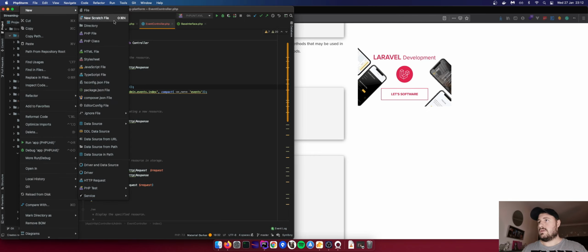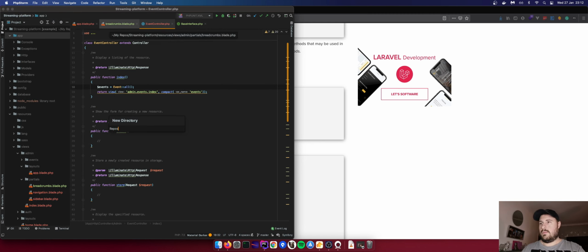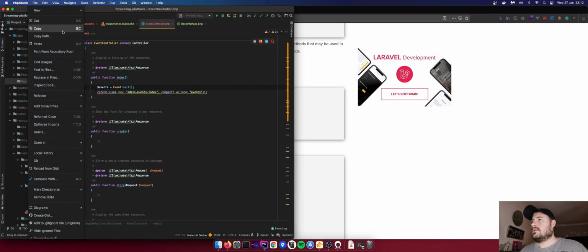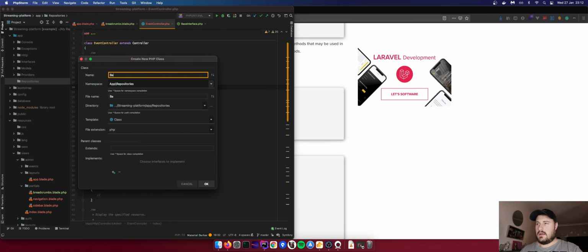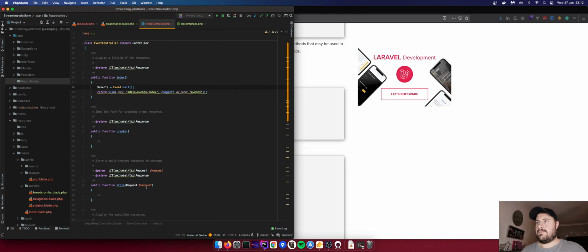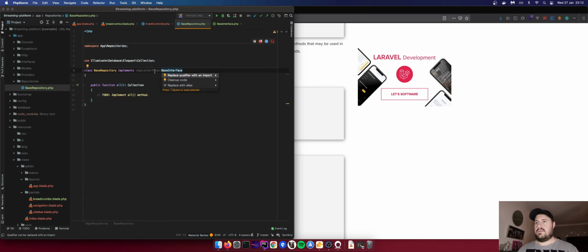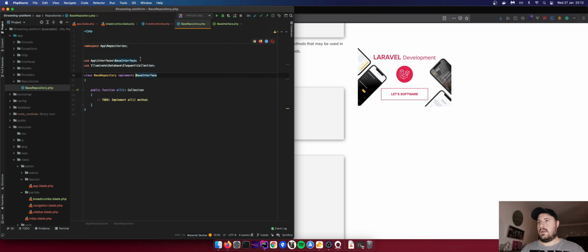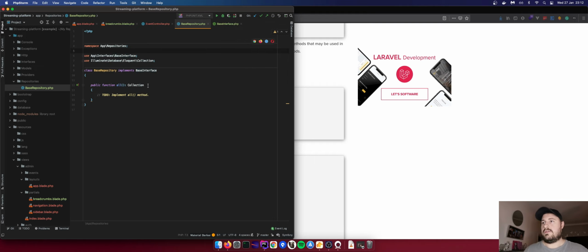So now we need to create a repository. If we go to repositories, I always do this wrong, my spelling's never been great. Right, so we're going to create a class. This is going to be our base repository, and we're simply going to implement the base interface. Now I'm going to simplify that by importing that particular interface. So as you can see, PHP Storm has automatically implemented the all method.